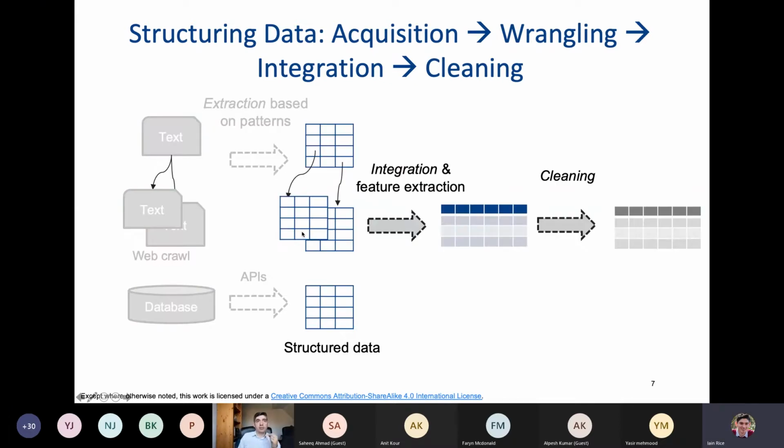Once we've acquired and wrangled the data, then we're going to integrate it into a single table, and then we'll clean it. So this cleaning can be quite complex or can be quite simple, and it varies from application to application. There are a general set of cleaning steps that people tend to do. It's just that what is cleaned varies slightly in each data set.